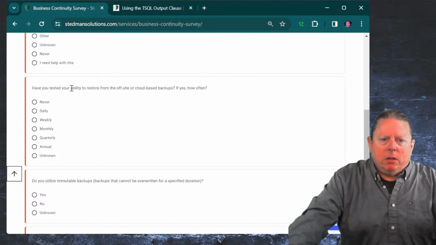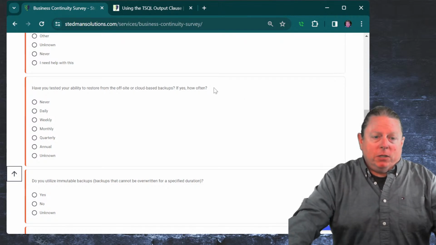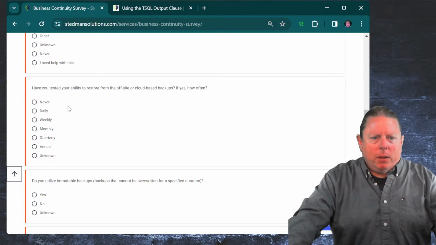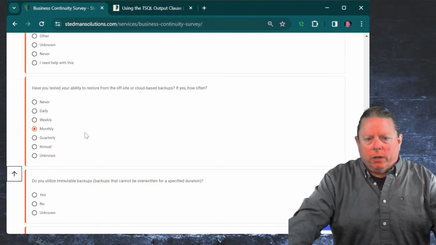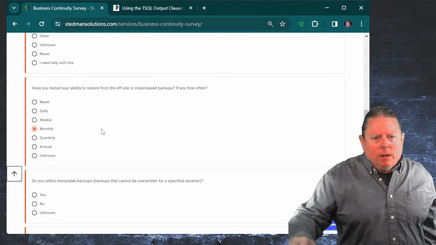Have you tested your ability to restore from the off-site or cloud-based backups? Okay, so the reason this is a risk factor is that a lot of people might be moving something to the cloud and not actually copying the right files or not knowing if things are getting there successfully. And being able to occasionally grab an off-site or cloud-based backup is a good thing to do. Now, probably don't have to do that daily or weekly, but doing it occasionally so you know how to do it and you know that the backup does work is an important thing to do.